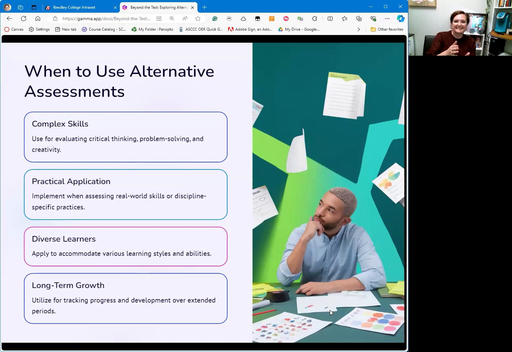So if you want to see them growing over a period of time, like if this is a skill that is going to arc across your entire course, then an alternative assessment might give them that opportunity, especially since we know it's important to have them submit it, you assess it, and then have them submit it again.